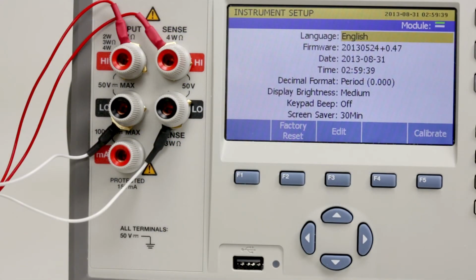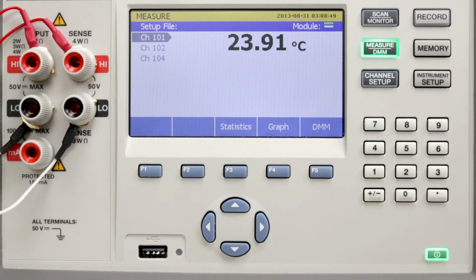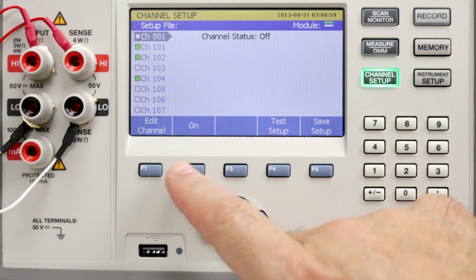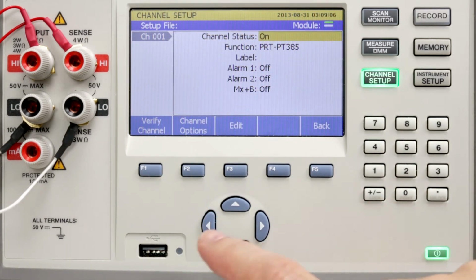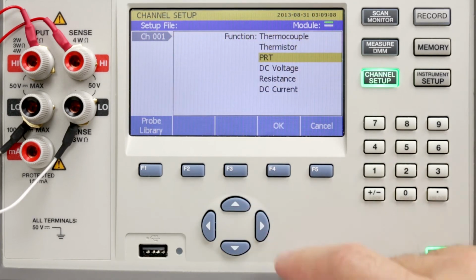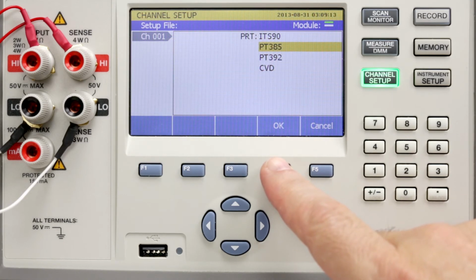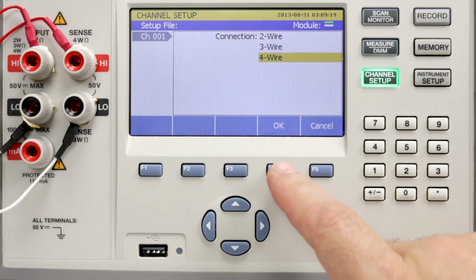Now that we've set up the instrument, suppose we want to use the 1586 in a lab setting to read a PRT. We would first connect the PRT to the five-way binding post. Next, we'll configure the front input channel to read a PRT. Press Channel Setup, set Channel 1 to On, select Edit Channel, set Function to PRT. We'll choose PRT PT385. Set the resistance value to 100 ohms and choose 4-wire PRT.